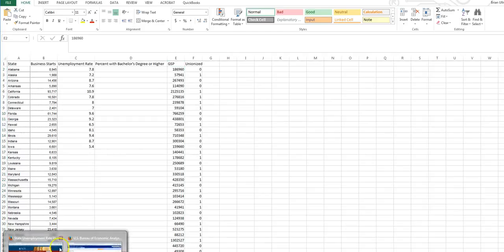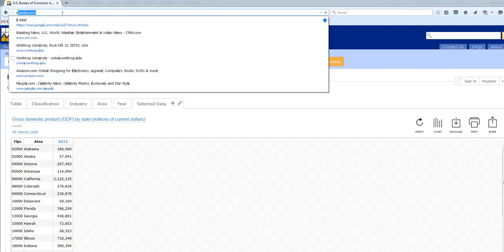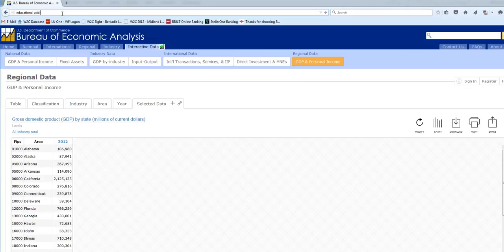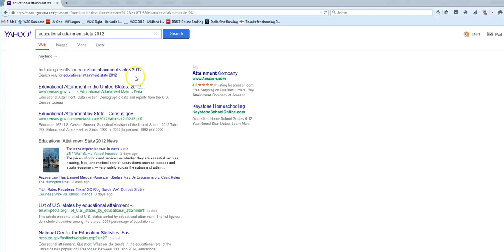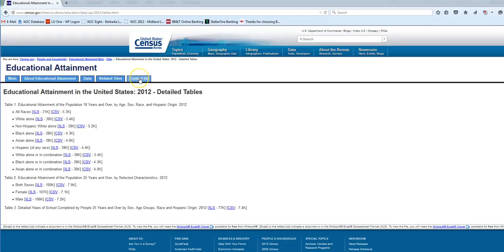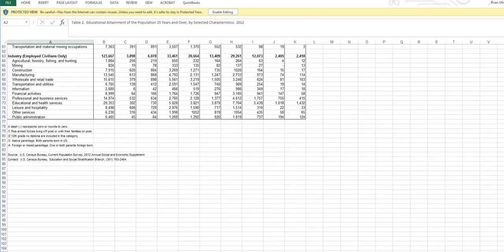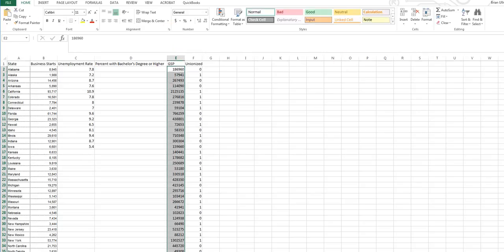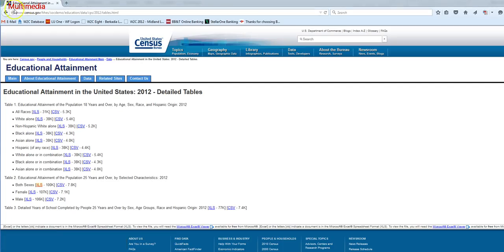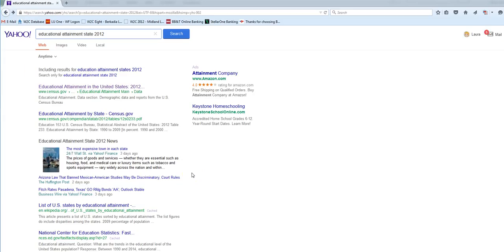And then the last we want is educational attainment by state. And we want it for 2012. Educational attainment, 25 years and over by selected characteristics. I'm not sure this is going to be by state, but let's look. Nope. I need state data. I'll go back to my internet search. Sometimes you don't get exactly what you need.